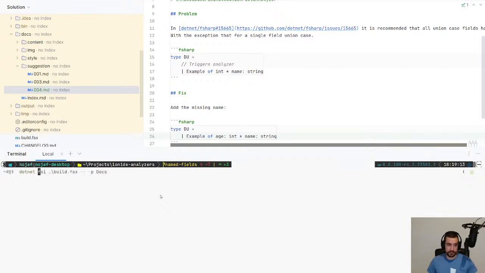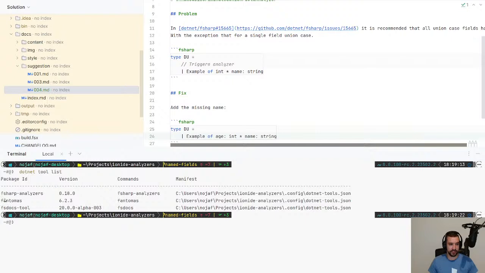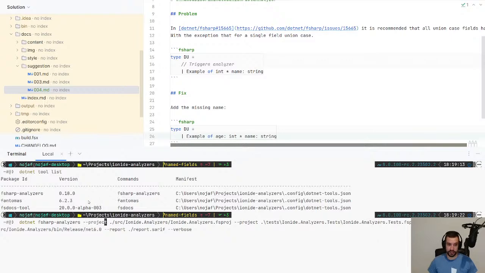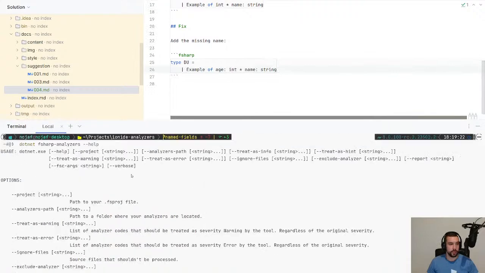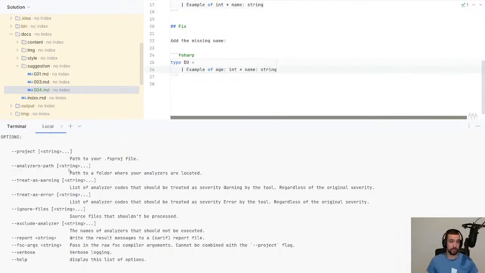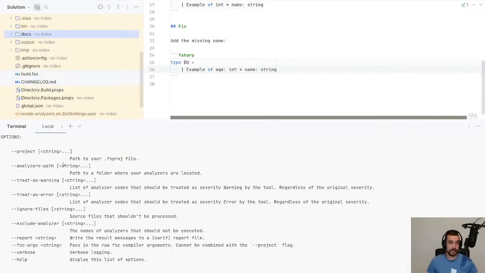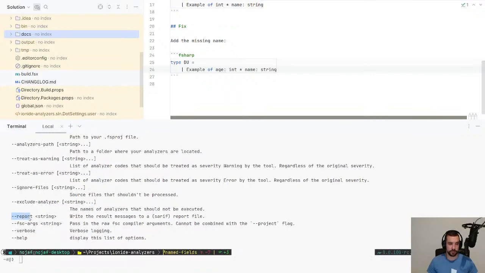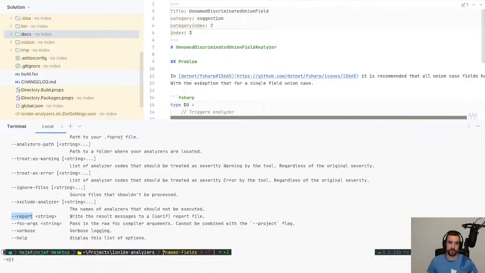For example, let's do a dotnet tool list. You'll see that I have actually installed the analyzers over here, which means I can invoke the command line tool, point to a project. Let's maybe just show the help first. You can pretty much point to a project, point to an analyzer path, which is the DLL we just made, and we'll then be able to have a report, and that will then eventually get the page we just created as part of the report, which is the reason why we actually want documentation.